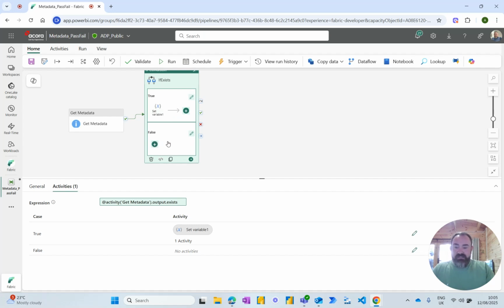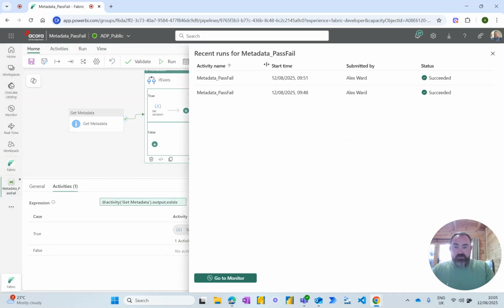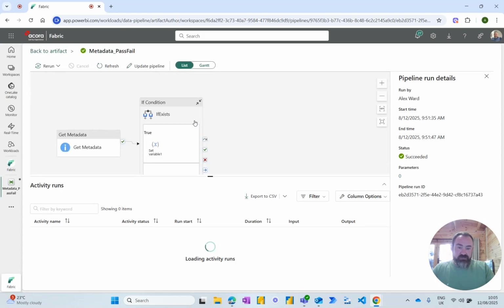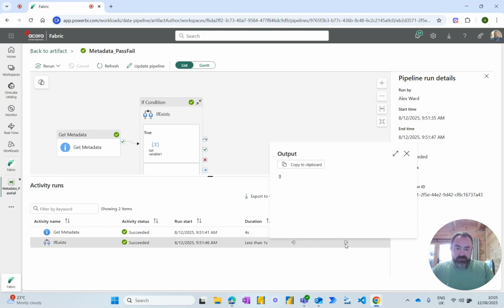So if that doesn't exist, if the directory that you're pointing to doesn't exist, or the file hasn't been exported, those kind of things, then we've just got blank for false, which will still give us a successful pipeline because everything's run as expected, except here, when the file didn't exist, we've gone to false. So there's nothing that's happened.